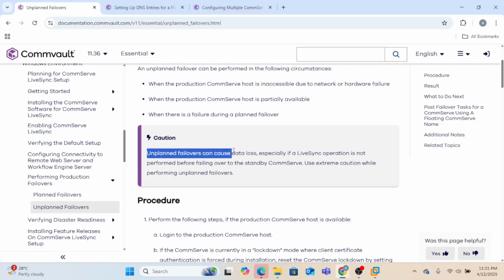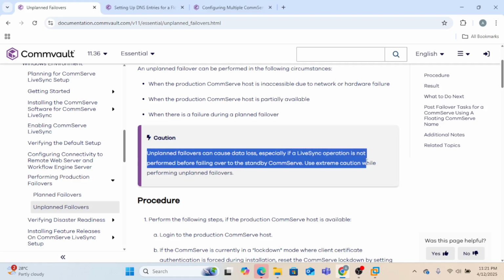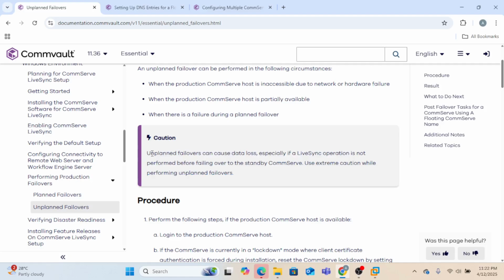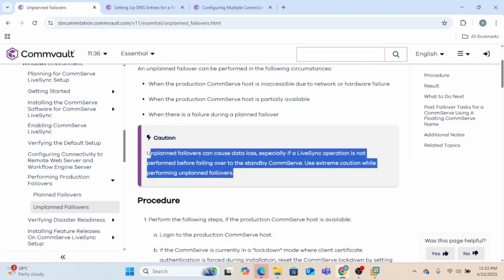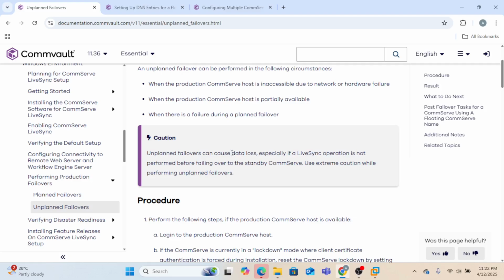Unplanned failover can cause data loss, right? So it is not recommended to do it for testing purposes. This is for a real disaster situation where your production CommServe is not accessible, and then you have to take a decision. There might be some data loss if you do an unplanned failover. Okay, so let's get started here.